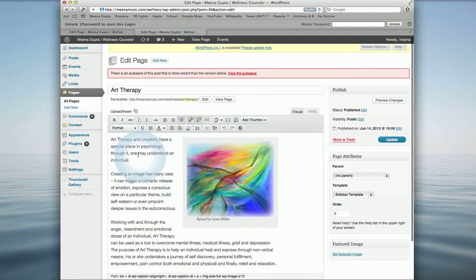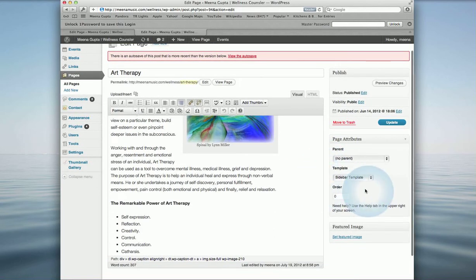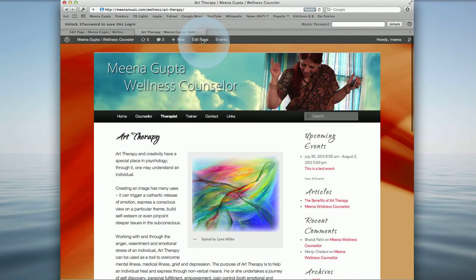So that was a page. Notice how there's a few different things on the page where you can change it to be a different template. The template we're using for your whole website is called Sidebar Template. That allows for, here I'll show you, it allows for this information to be displayed on the side of the web page. All of these things over here, that's called the sidebar.